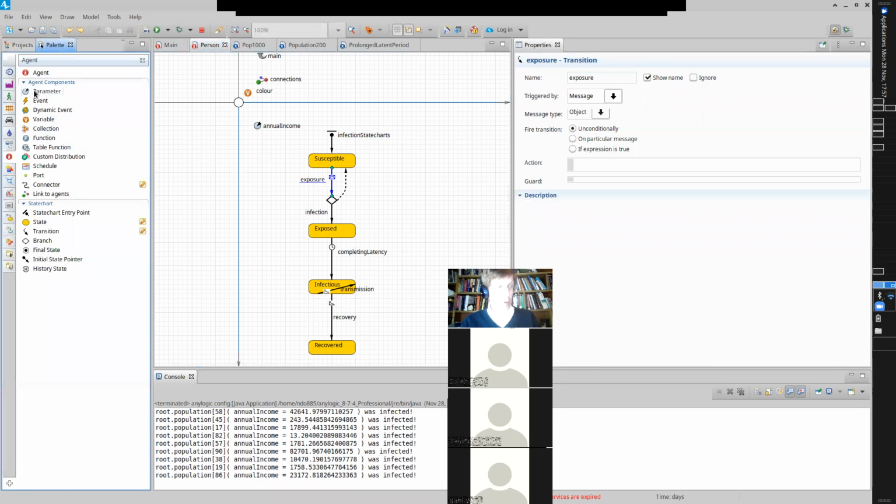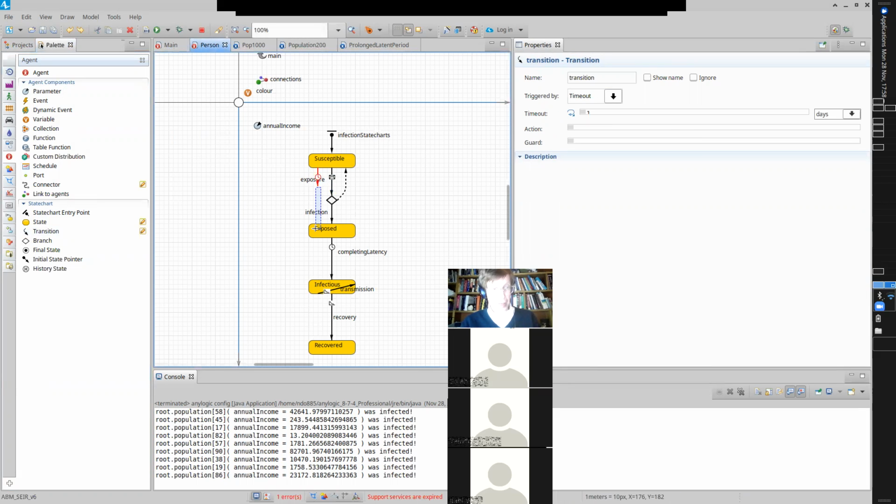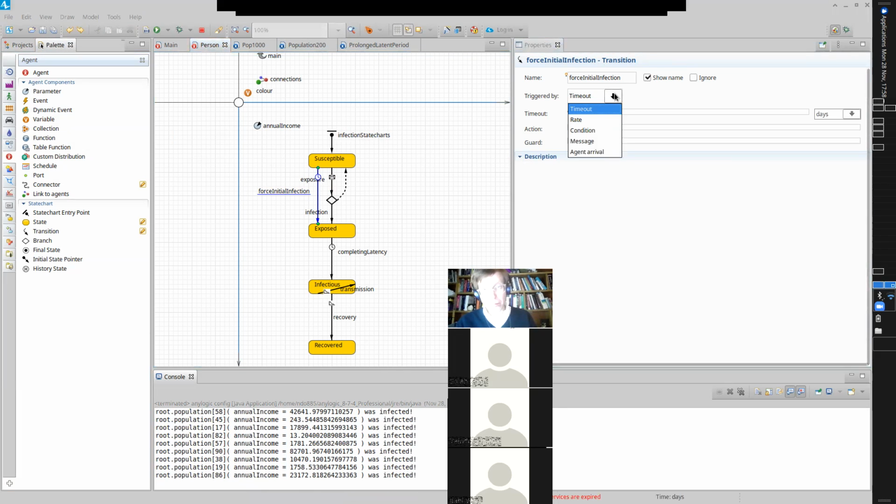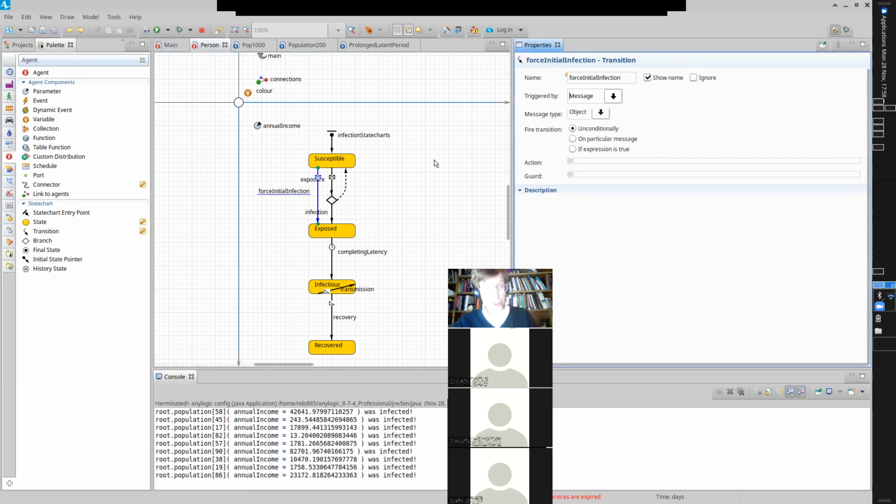So first of all, we're going to add this one. We're going to call it force infection. It's going to be like the initial one. It's going to force them to be infected. Force initial infection. Again, this isn't the only way you want to do it, but I'm showing its logical conclusion. Force initial infection. And what sort of event is this going to be? Anyone going to say? It's going to be a message transition. It too will be a message transition.